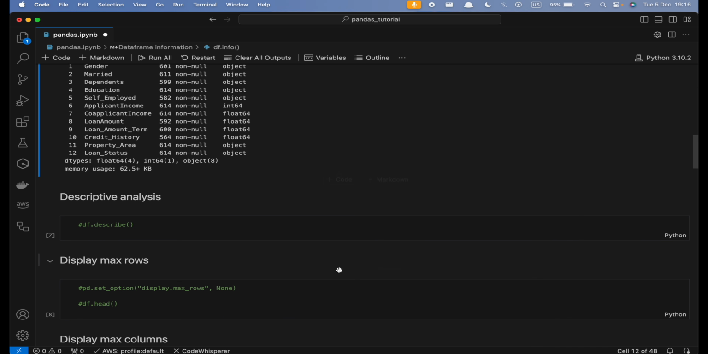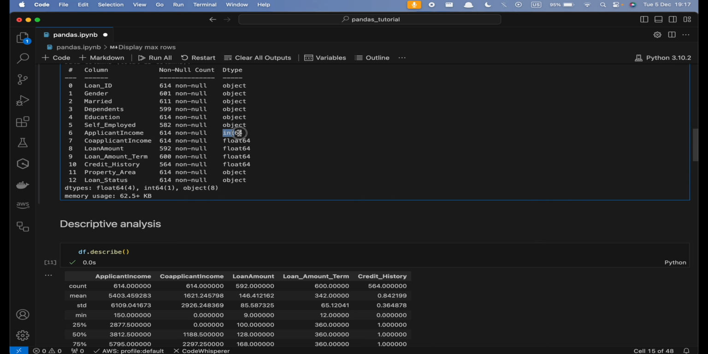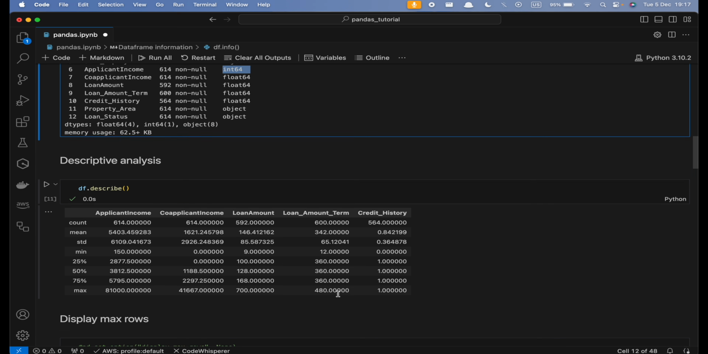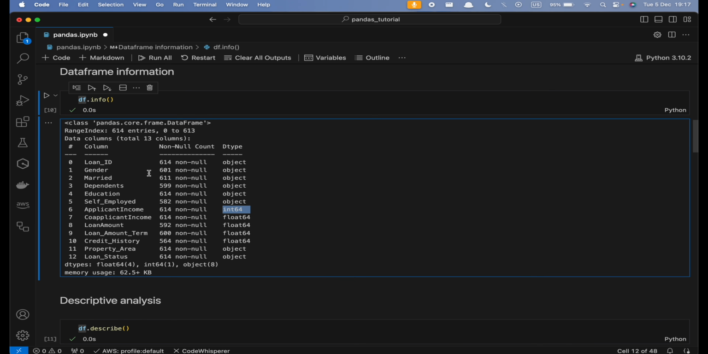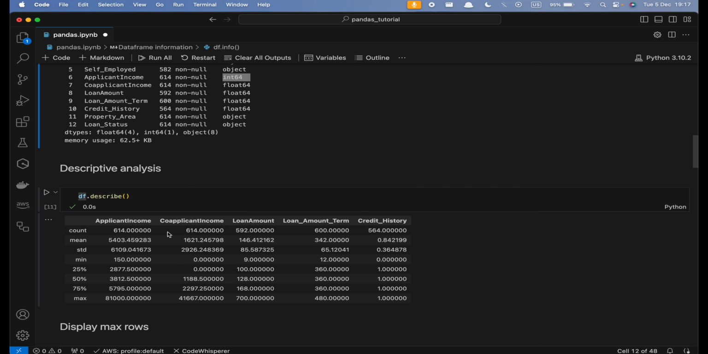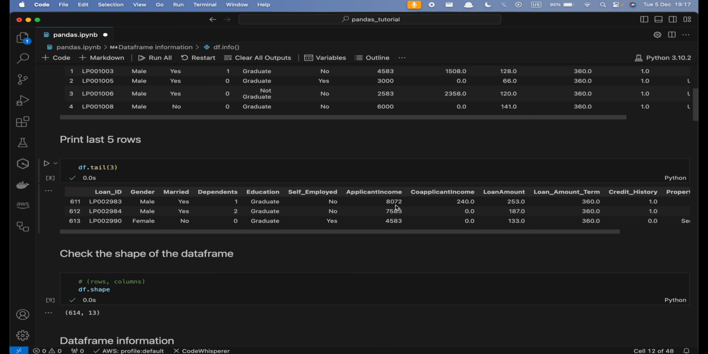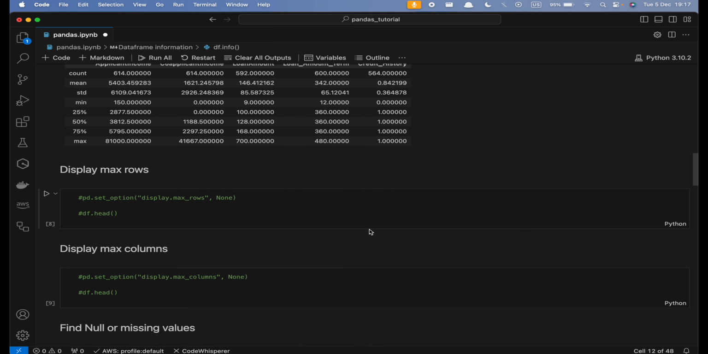Let me remove this. Then we do df.describe. You can see it gives a lot of statistical details, but here we only have columns that have numerical values, so only the ones that have int or float in them. So it's interesting to have a look at info to see all the columns, even the object ones, and describe gives you only the statistical values. As you can see, we have 13 columns, but only a few of them have numerical values.